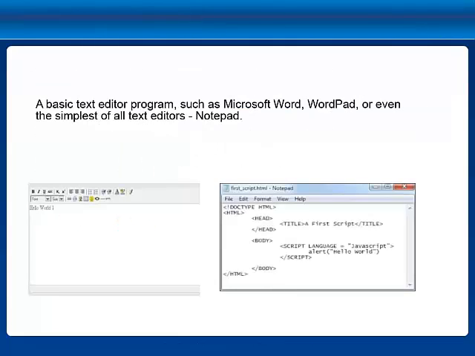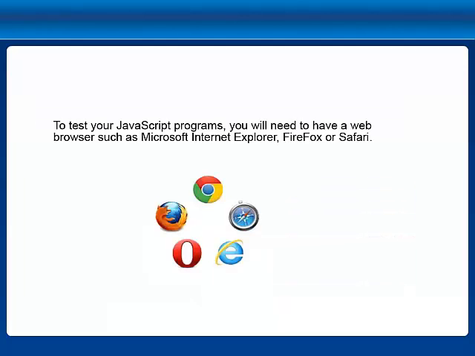Simple JavaScript programs are not difficult to create. In fact, all you need to begin with is a basic text editor program, such as Microsoft Word, WordPad, or even the simplest of all text editors, Notepad. To test your JavaScript programs, you'll need to have a web browser such as Internet Explorer, Chrome, Firefox, or Safari. Because JavaScript allows you to add interactivity and dynamic properties to your web page and does not require any special tools for programming, it's become a very popular web programming tool.